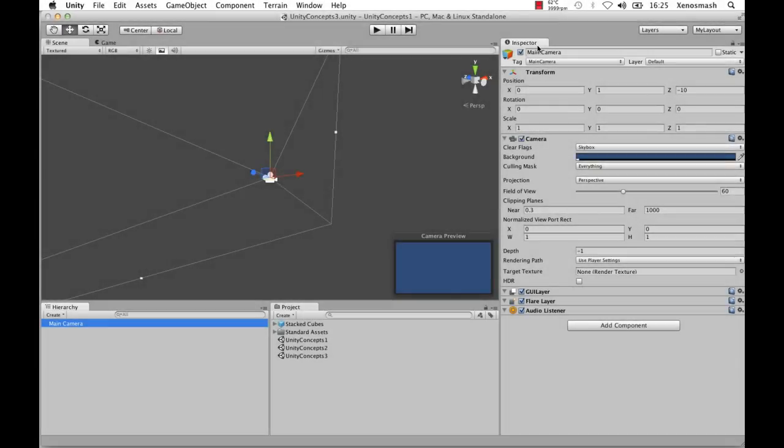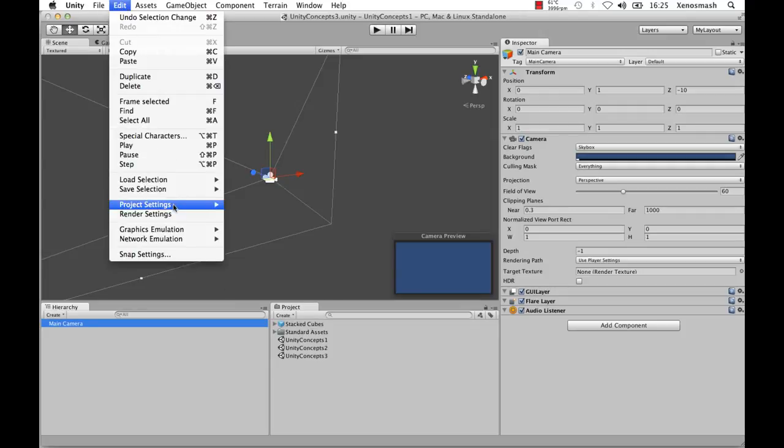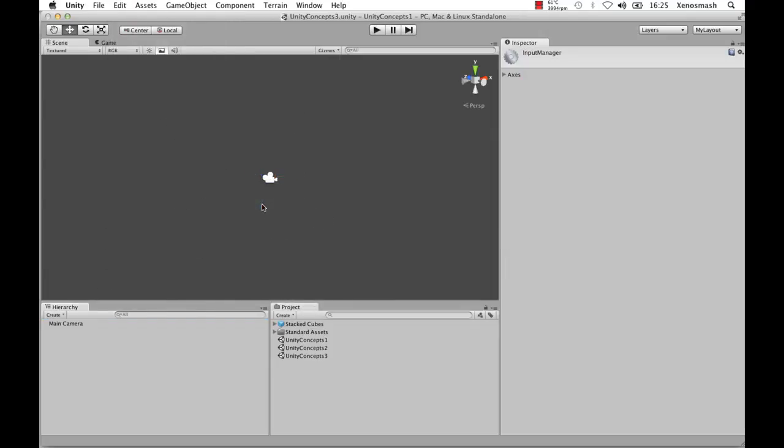Alright, so now we're going to be going over the keyboard inputs in your game. The keyboard inputs are actually managed by something called the Input Manager. To find the Input Manager, we're going to go to Edit, Project Settings, Input. When you do that, in your inspector panel you should see something called Input Manager. You're going to see Axis. Go ahead and open that up.